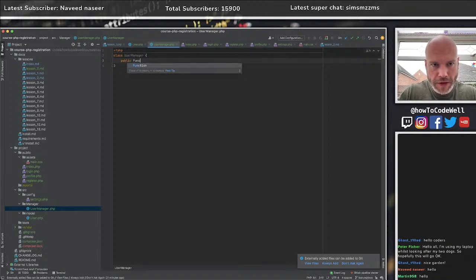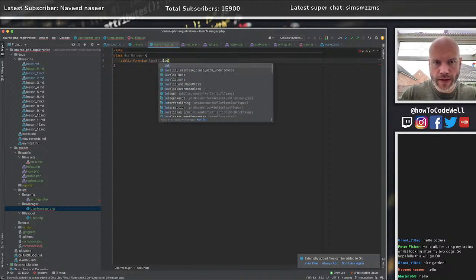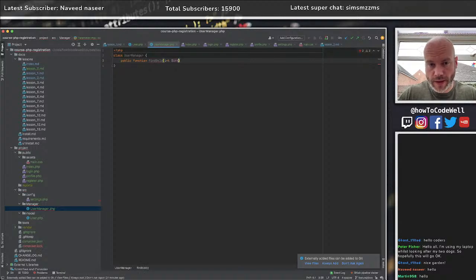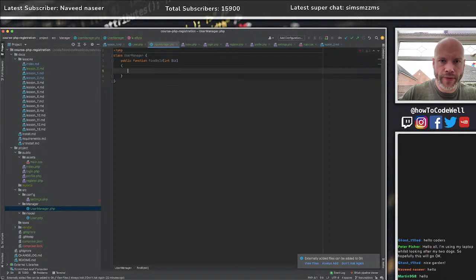One would be a public function. Let's prefix this by find. So find by. If we're saving the user to the session, we will be saving the user ID to the session. So we could do find by ID. And that would take an int, which would be the ID, and that would return the user, which we've just created.